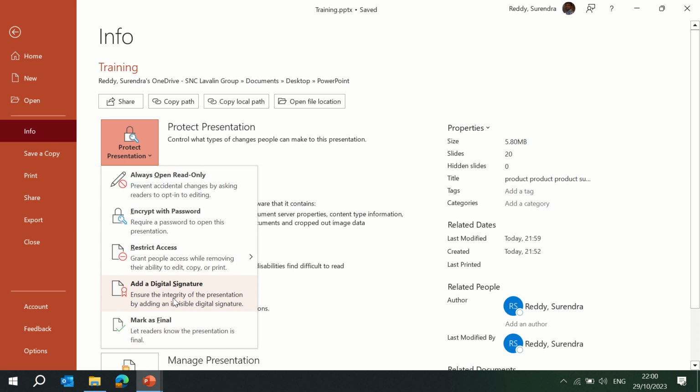Now add a digital signature. So DSC, so why do we have to add a digital signature?